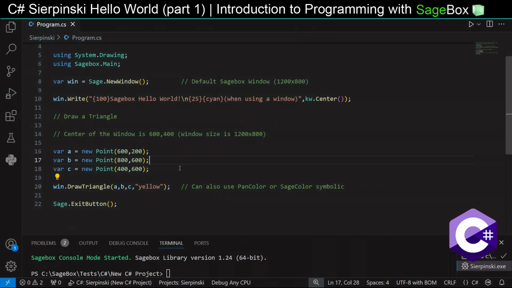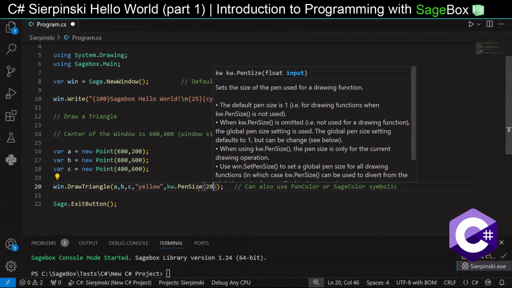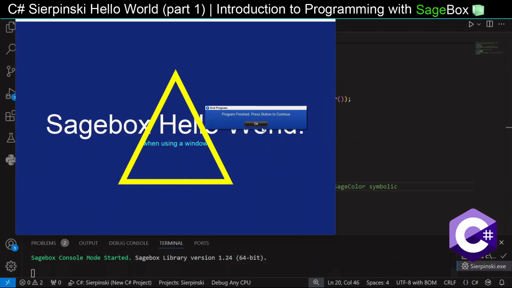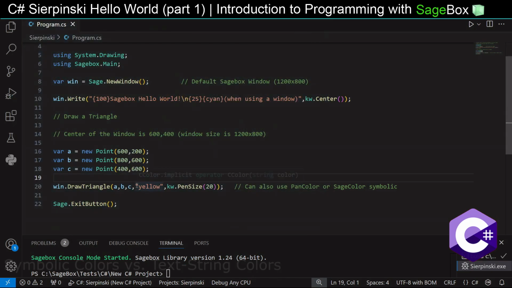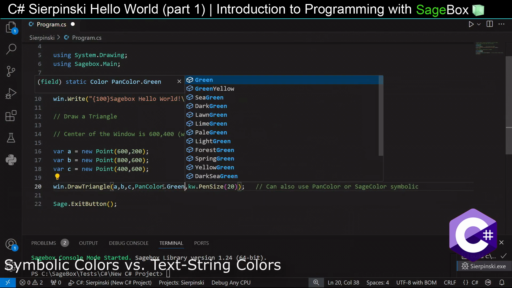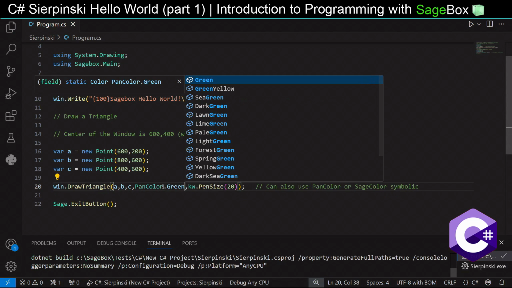We can change that by using the keywords in the same way we did before. We can use kw.pensize to affect the pen size. We can see the documentation come up. So setting a pen size of 20 now has a pixel width of 20 all the way around the triangle. Since we're in a compiled language, sometimes it's nice to use symbolic values rather than text values because it's more efficient and it protects us from errors. We see them at compile time.